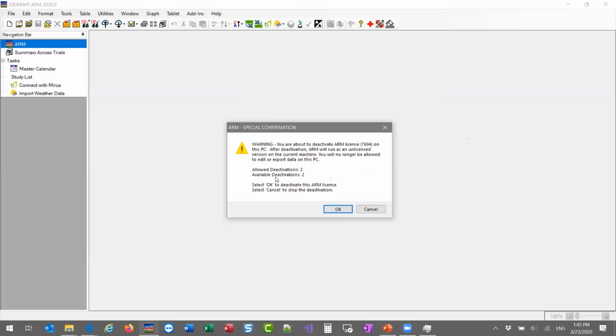Those are flexible. So if you're having computer problems and you had really bad luck, or you move computers and then you had to get a new one and stuff like that, and you find out that you're out of deactivations, just email your rep, and we can go into that portal and add a couple more.